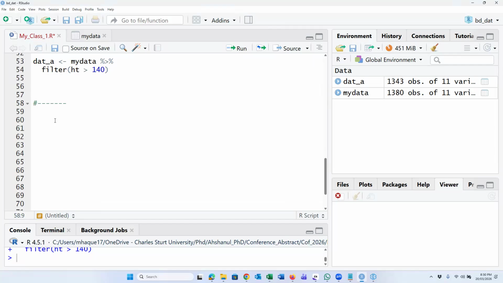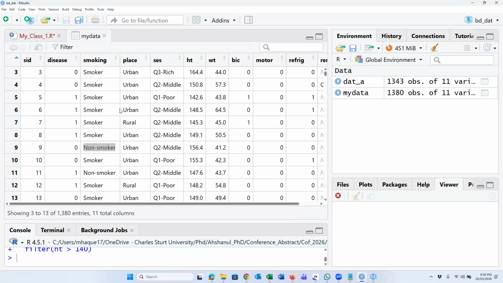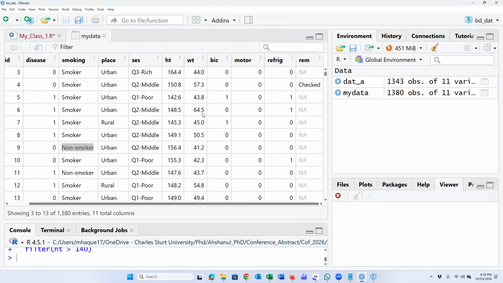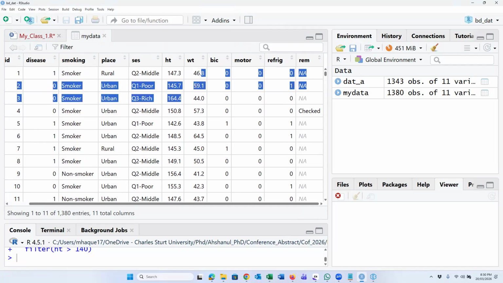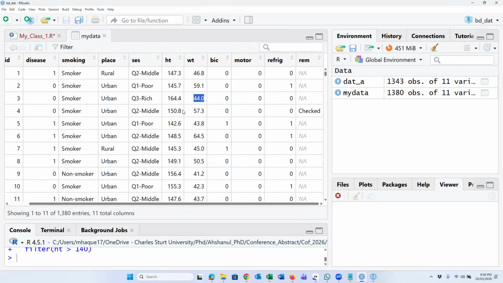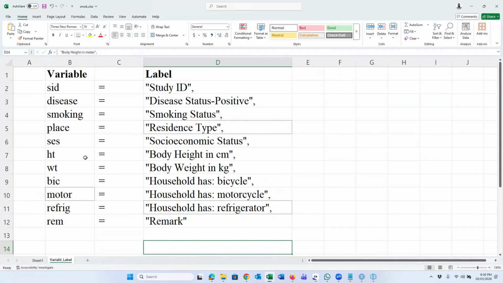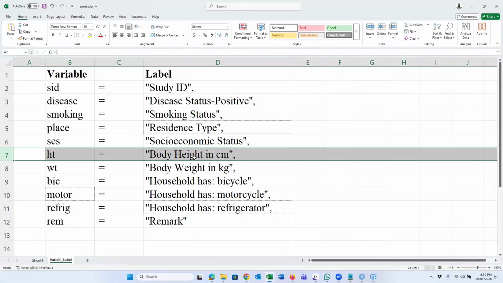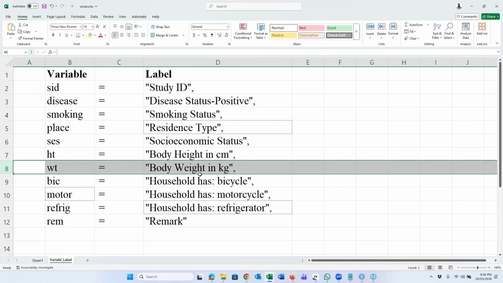Now creating a new variable. We will create BMI. We know that BMI is equal to weight in kg divided by height in centimeter. But in our code book, if we see, height means height in centimeter, weight in kg.